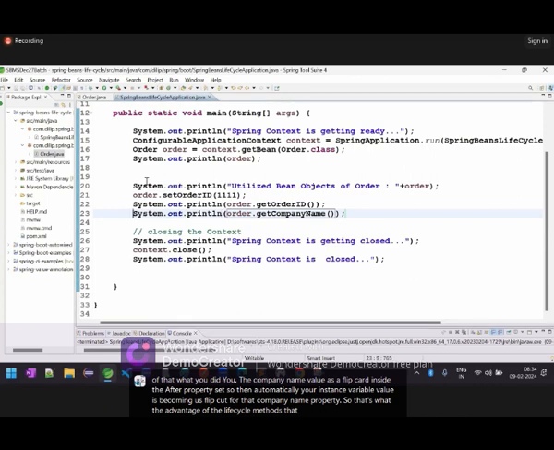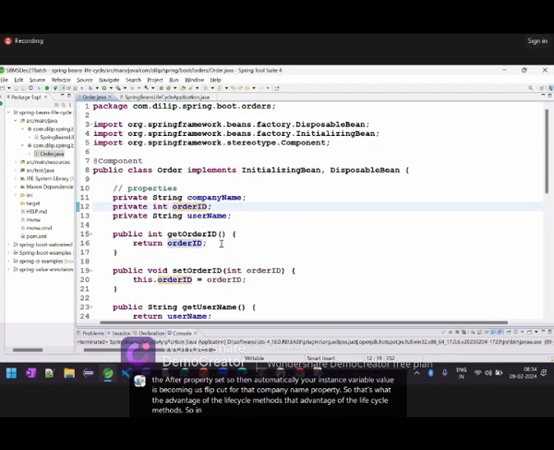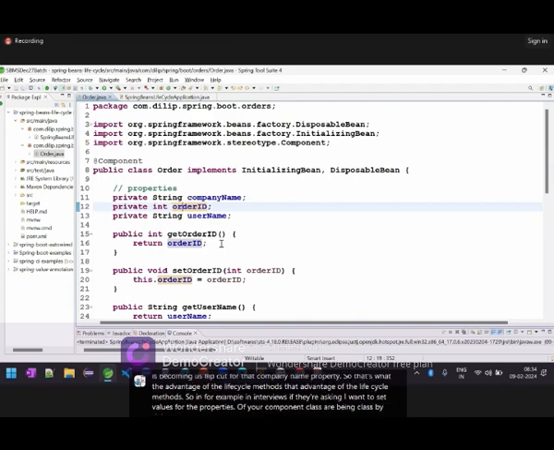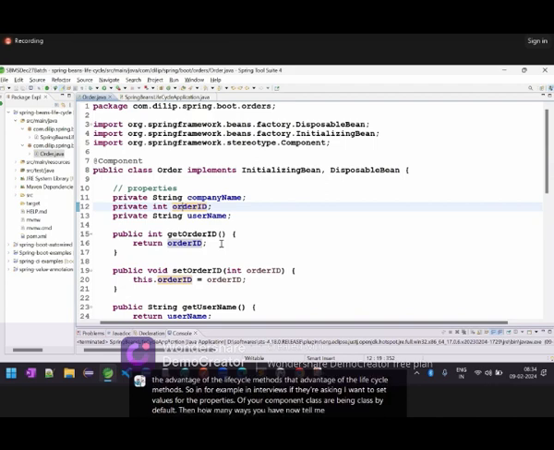The advantage of the lifecycle methods. For example, in interviews, if they ask, I want to set values for the properties of a component class or bean class by default, then how many ways do you have? In annotations, how many ways do we have? What are the possible ways? One is @Value. Okay, let's talk only from the component class point of view. I have a component class and I have to initialize values to the instance variables. How many ways can I initialize or inject values by default whenever a bean object is created for the component class? Till yesterday, how many options? One option, @Value.